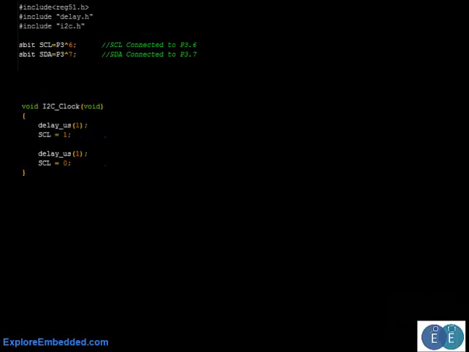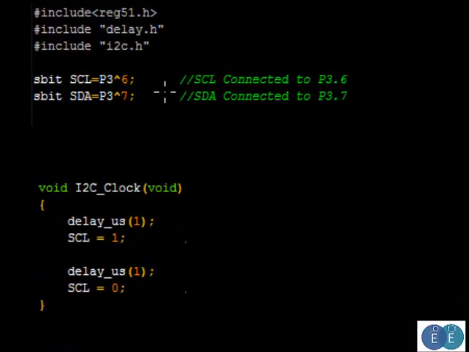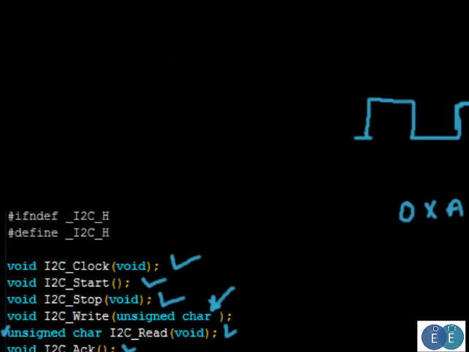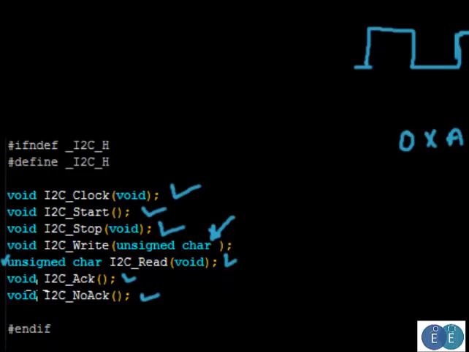Before we look at the functions, you could observe that in I2C.c, what you have is the port definitions. As in the schematic, SCL is configured as port 3.6 and SDA is configured as port 3.7. Now we'll go ahead and look at the functions that we have set here.